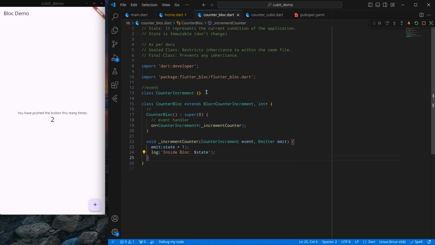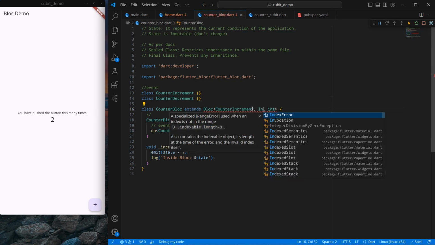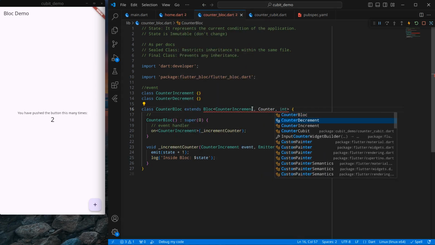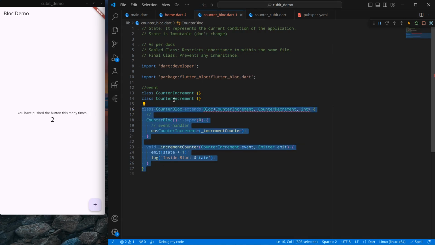Now what if we have another event called counter decrement? Okay, so how do we handle this case? Can we pass it here like counter increment? Okay, so simply this counter decrement, but it will throw me an error because it only takes 2 parameters. So how do we handle such a condition? Do we have to create another bloc for another event? Nope, we don't have to.